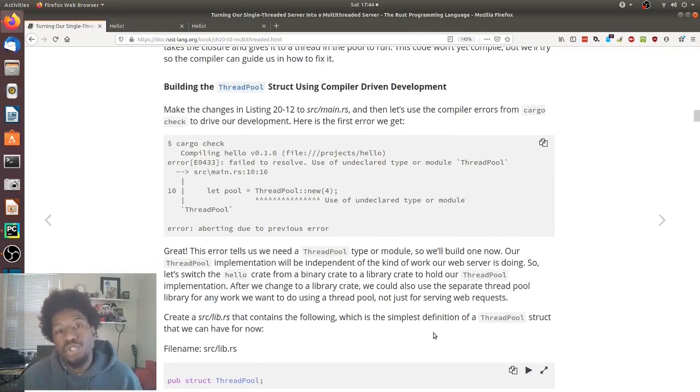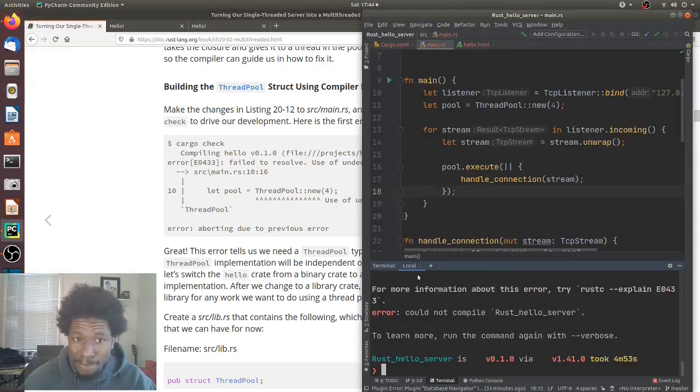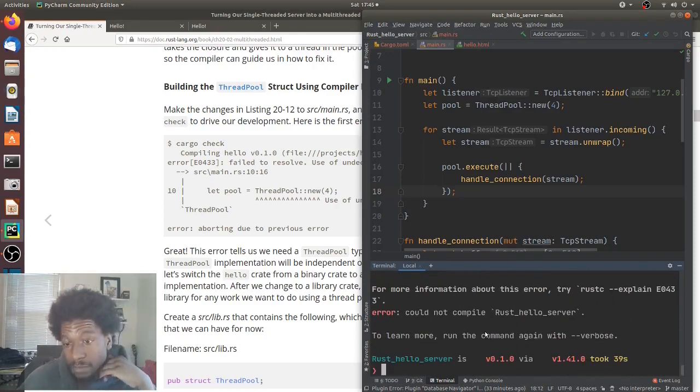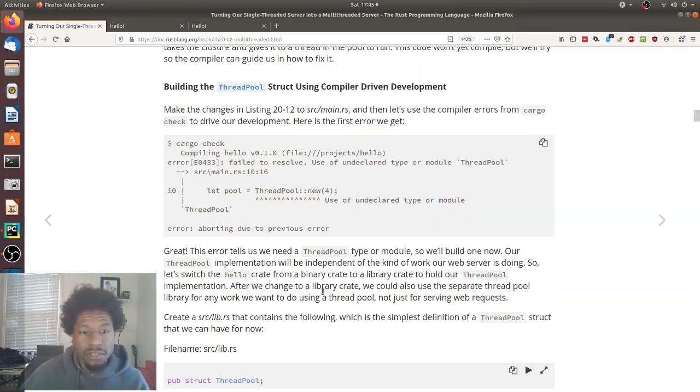Building the thread pool struct using compiler-driven development. Make the changes in listing 20-12 to your src/main.rs. And then let's use the compiler errors from cargo check to drive our development. Here is the first error we get. They use cargo check. I haven't used cargo check before. Cargo check. Okay. I guess it just compiles it but doesn't run it. That would make sense.